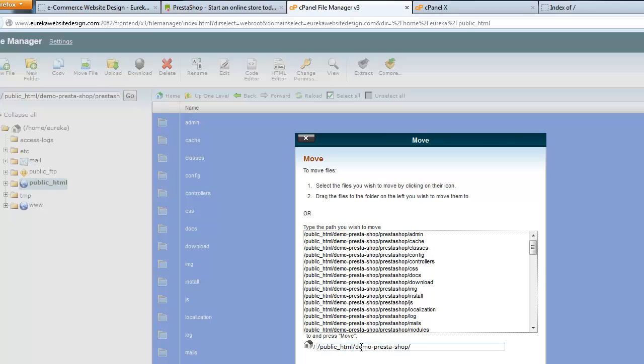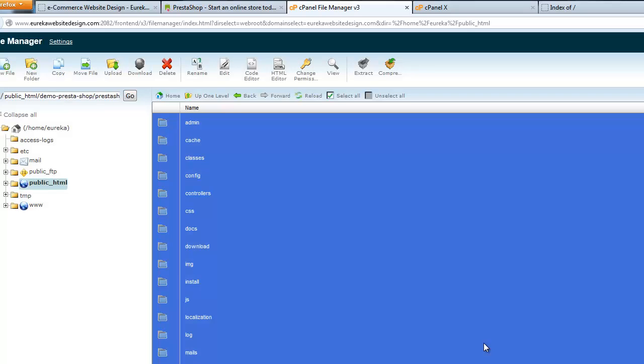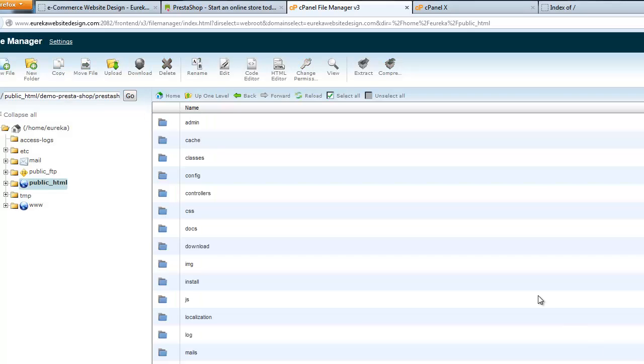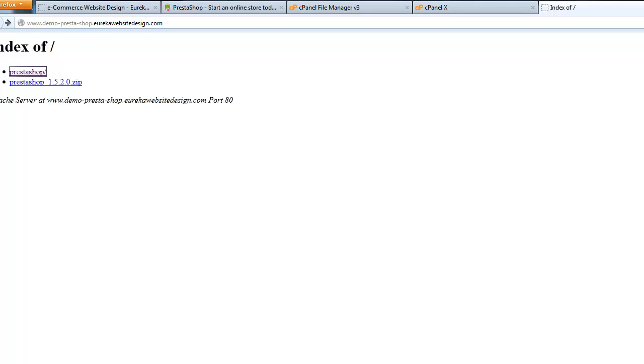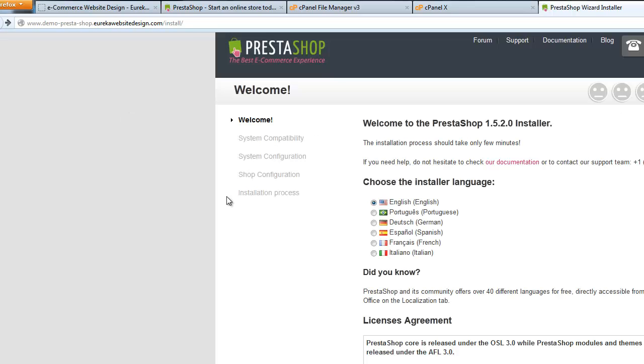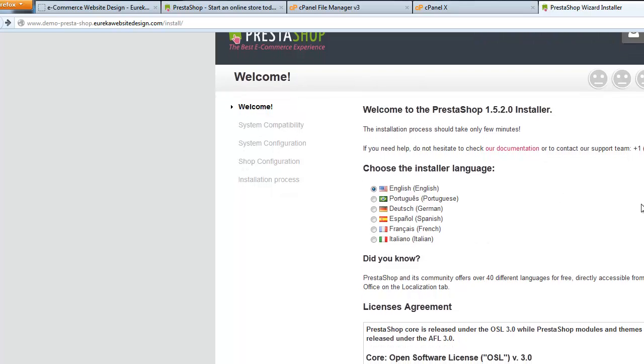Obviously, if this is getting installed into the main public_html, you would just install back to the public_html, leaving the /. In our case, this is a subdomain, so we install to demo-prestashop. So okay, we're going to just move these now. Okay, as you can see, the directory is now empty. And if we actually go back and refresh, it's now wanting to install in the correct directory.